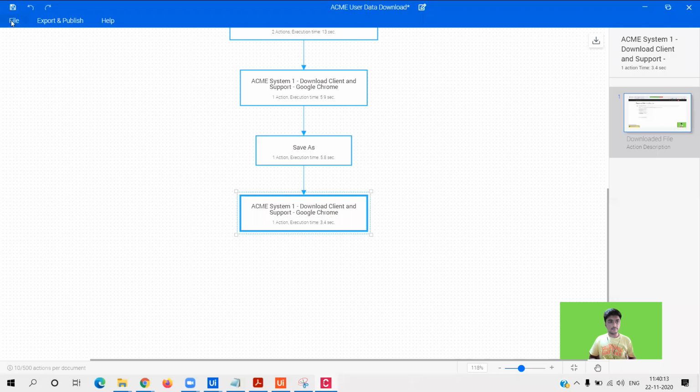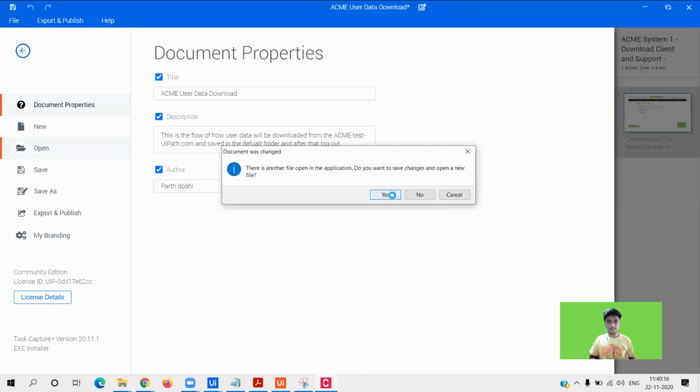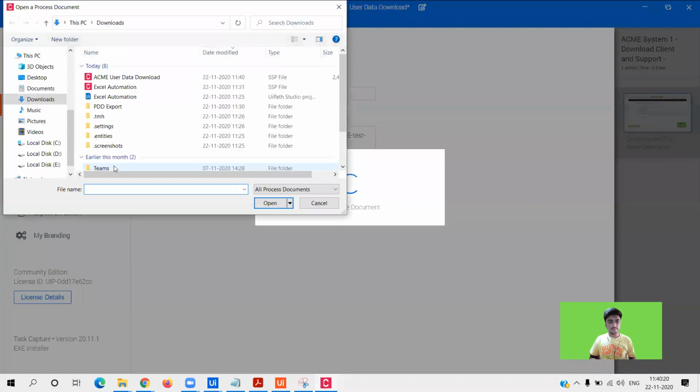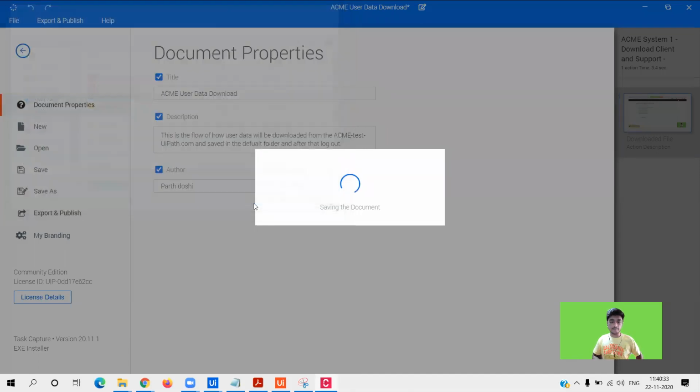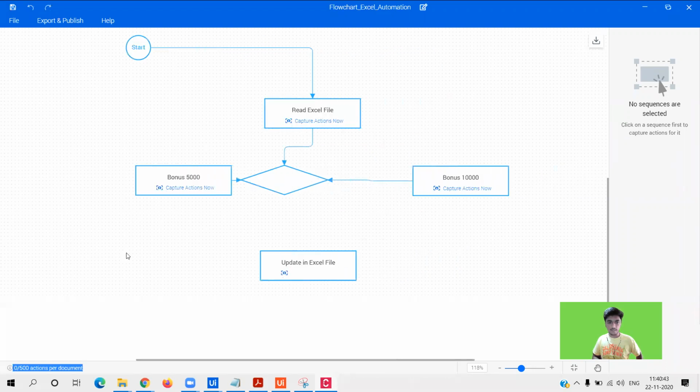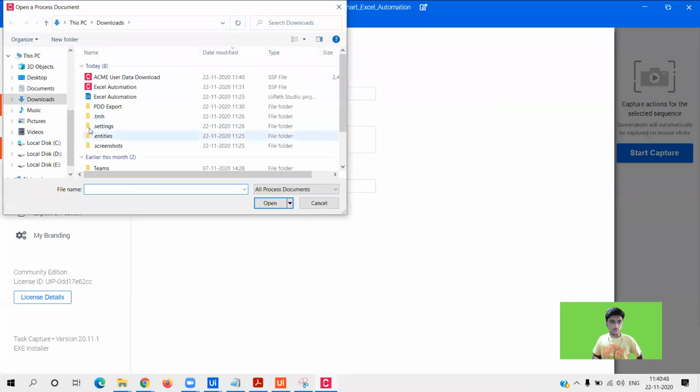importing a file. File, open, yes, save the file, save over here, open. Let me just open the Excel automation. I think this should work. So I'm importing the one which we built in the create diagram. Okay, I think we had made some mistakes. That's why it was not showing me over there. Okay, no problem. Let me open a new one.